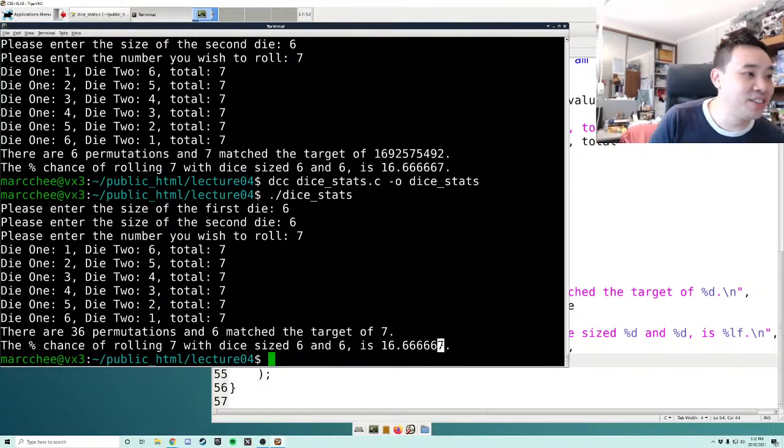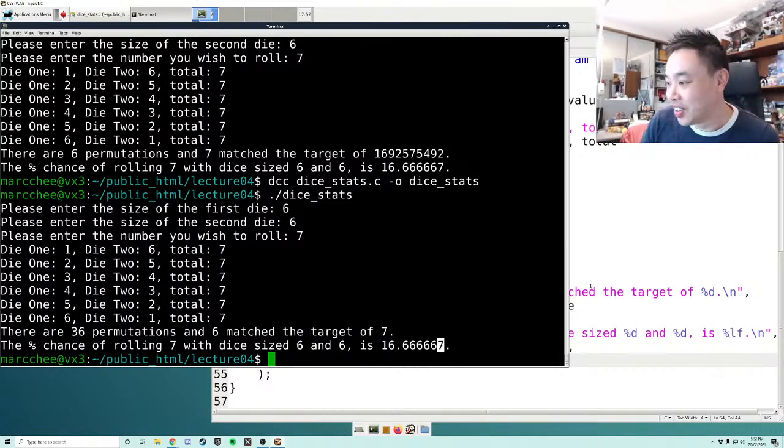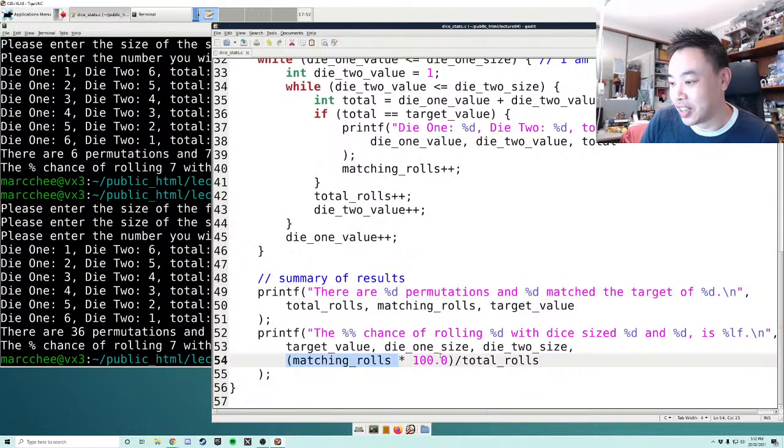Now we have our percentage, because what I did was I turned one of the numbers in the division into a double, which means the result will be a double. And I could do that in a really easy way because I decided to just take that 100 that was going to convert the fraction into a percentage, and I put it into the first number.